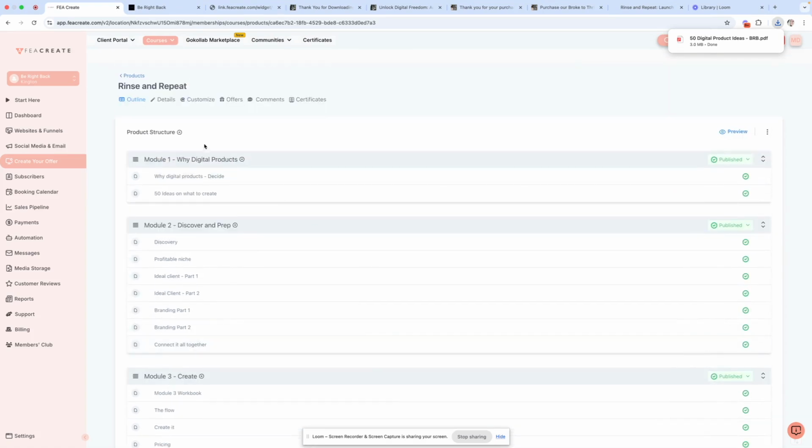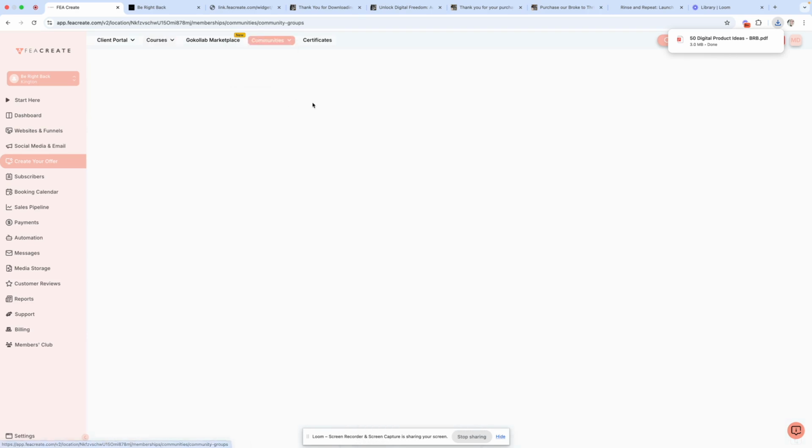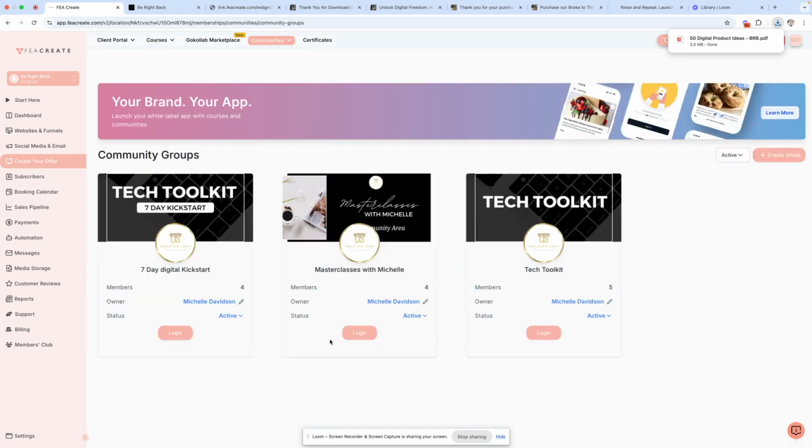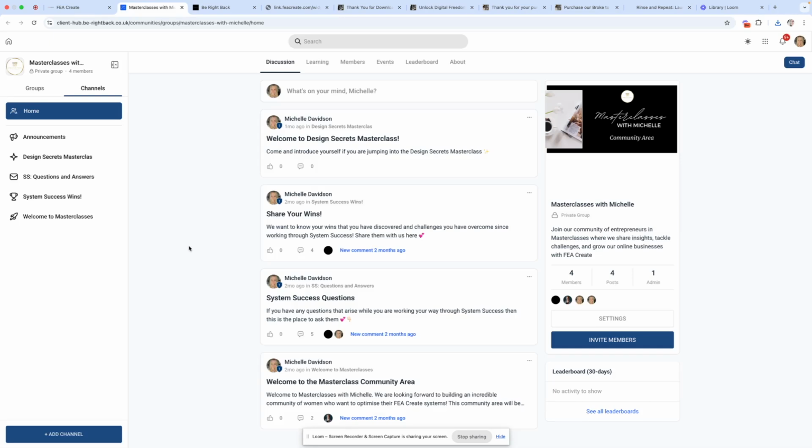Your membership could be that you have a bank of lessons, and then you might have a community area. We do have the community area here as well. Not something that I've used hugely. I've just got a couple set up, just in the process of starting those out. So this is what one of my community areas looks like.